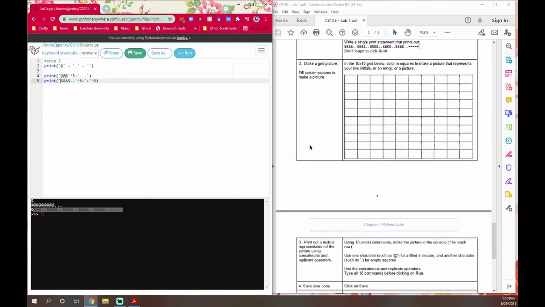The last thing that you were supposed to do is to take this grid and fill in some of the squares and make a design. You can make your initials, a picture, or an emoji. The whole point of that was to use print statements and your concatenations in order to make a picture. That was all that was required for Lab 1. I hope this answered some questions that you had, and if not, just reach out to me.